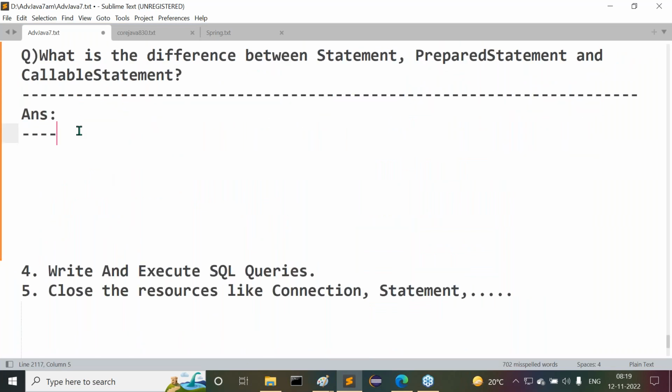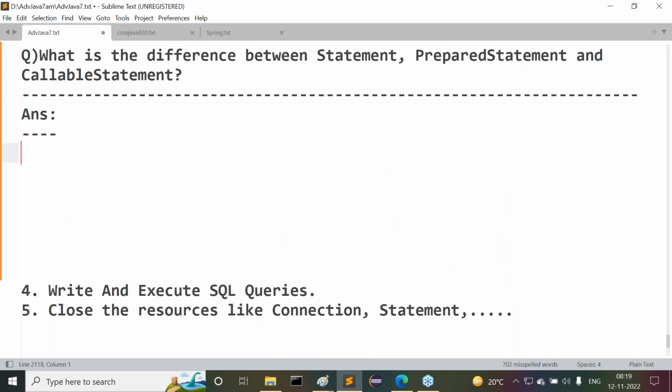Now tell me. What is the difference between statement, prepared statement, and callable statement? In simple words, I require the answer. I don't require too much of an answer immediately as of now. I require a very, very simple answer. I'm trying to give those answers to you. Now try to understand it clearly.